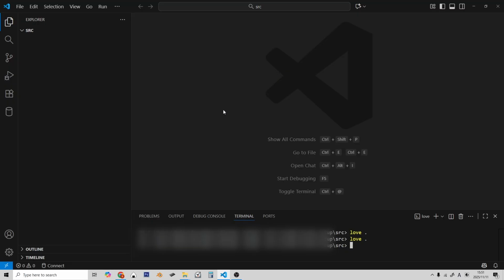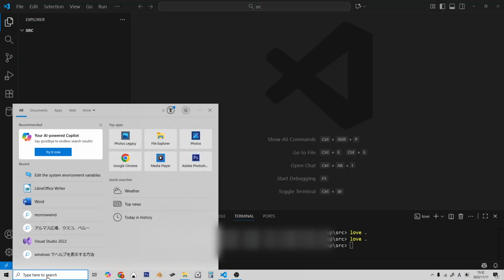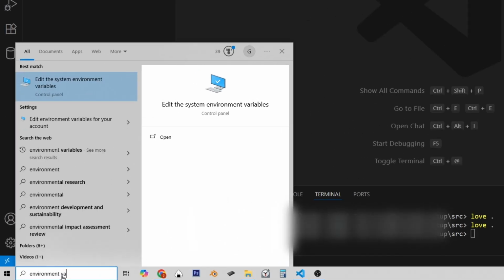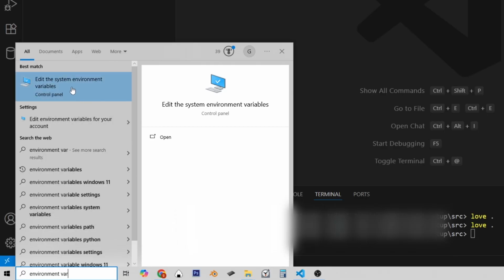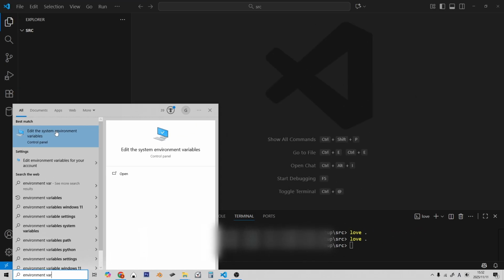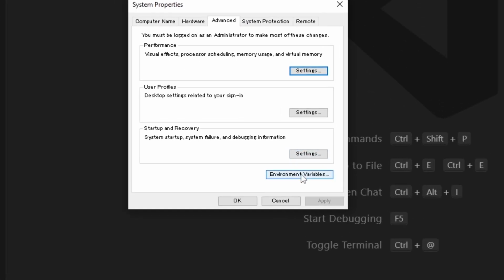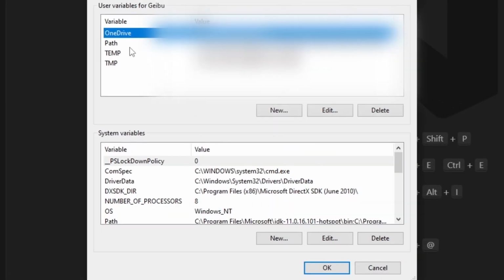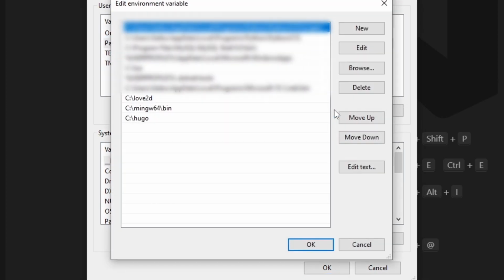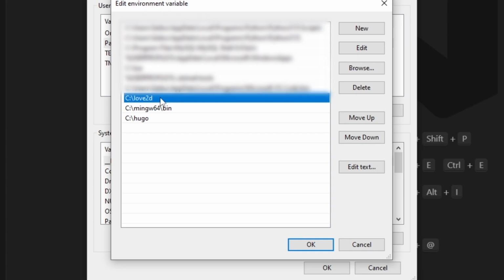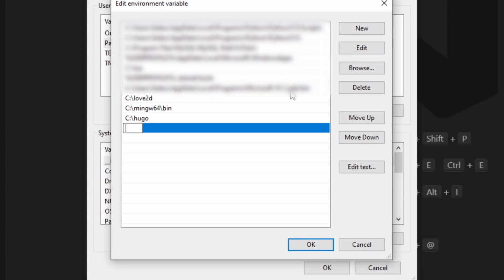So the way to do that is you go here into the search bar, you just type in environment variables or something. And then it says edit the system environment variables. So I'm going to click that. And the thing we want is, of course, environment variables. And we're going to go to path and edit that. And we could just add in the Love2D directory into one of these, like we can go new and then C, Love2D, if that's what you named your folder. But I've already done that, so there's no point.